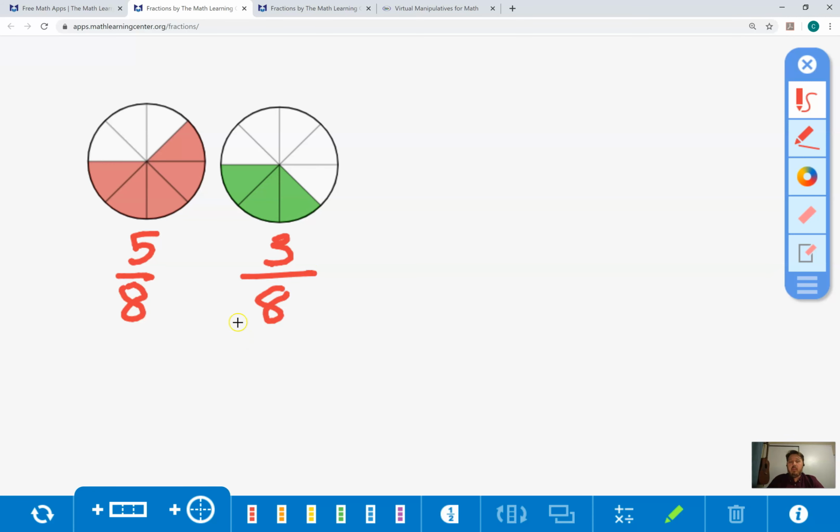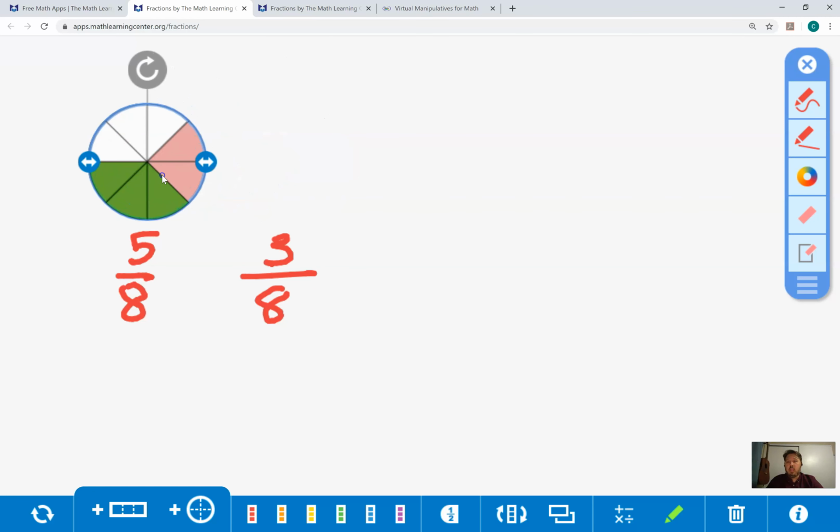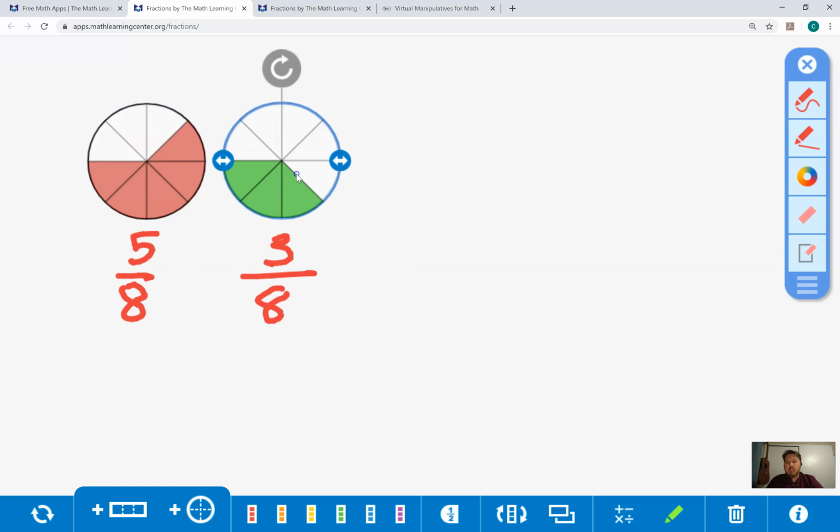Okay. And then the nice thing about this is I can actually take this circle and overlay it on the other one so they can really see the comparison there. Now, if you are using the pen tool, you can click on the pen tool and it'll deselect it. So now I can actually use my mouse cursor again, and I can pick that one up and literally just overlay it on top of the other one, and they can see that obviously 5/8 is greater than 3/8. So I can click on my marker again, and I can make that symbol, and we can talk about that. All right, it's pretty easy.